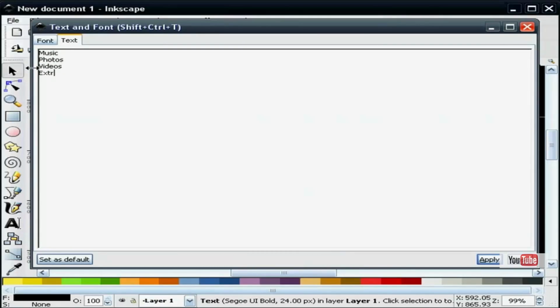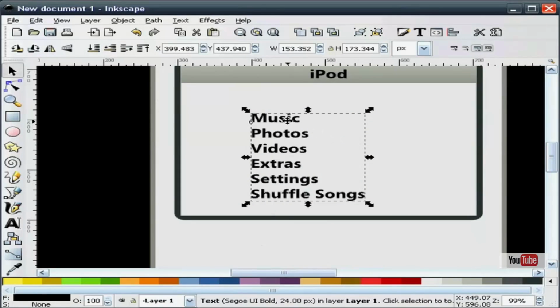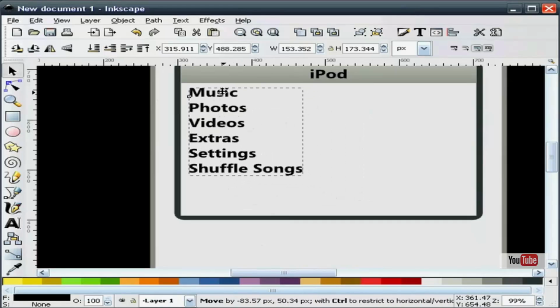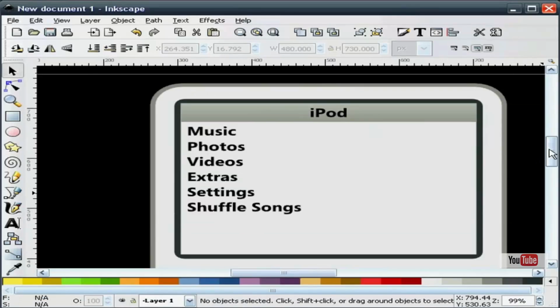Okay, I think there's an extras. There's a settings. And I think there's a shuffle songs. That should be close enough. We'll do an apply, close here. Okay, now I'm going to go ahead and just bump this right here for now. We'll come back to it.